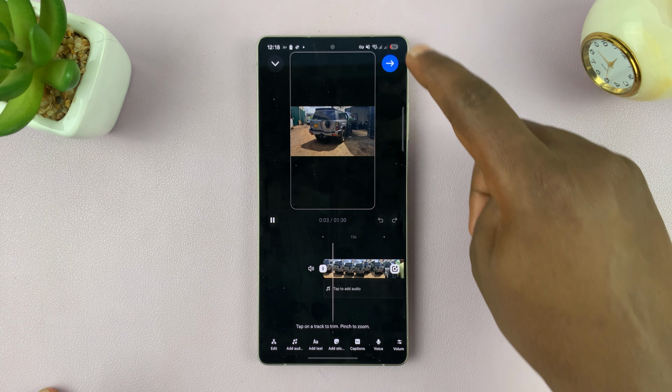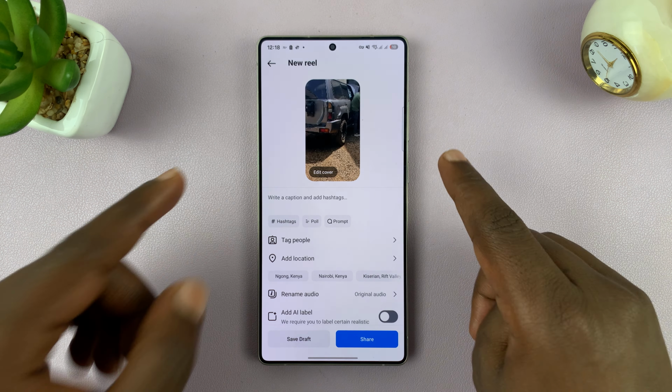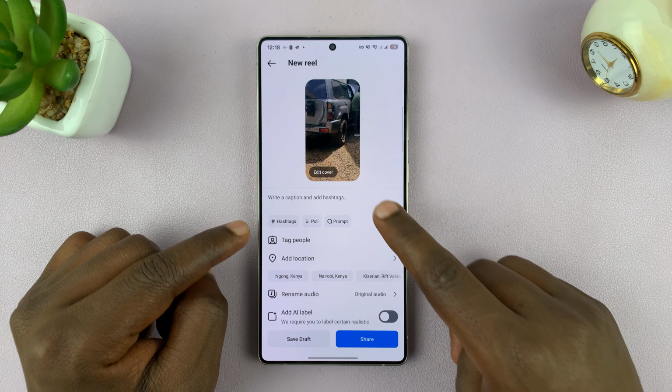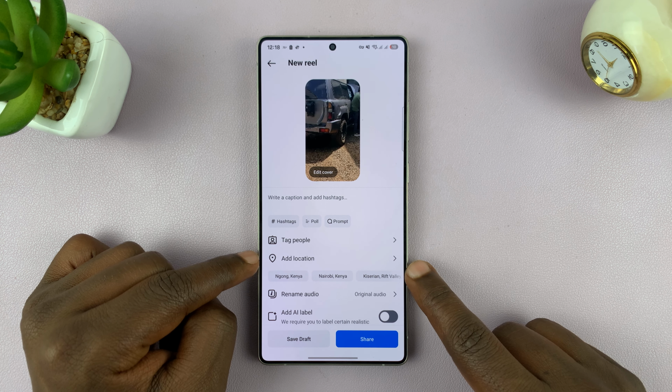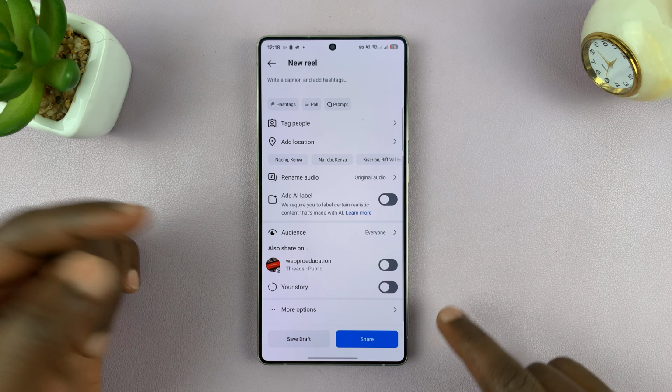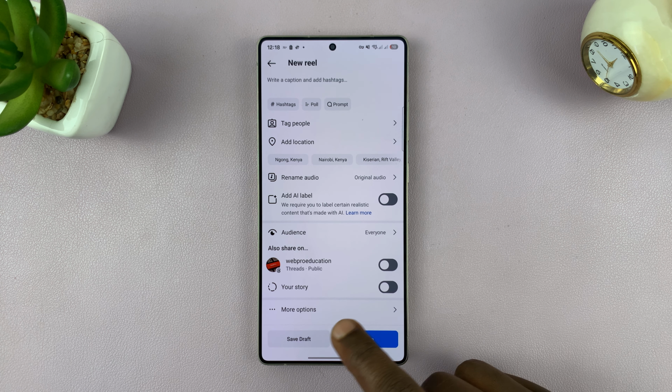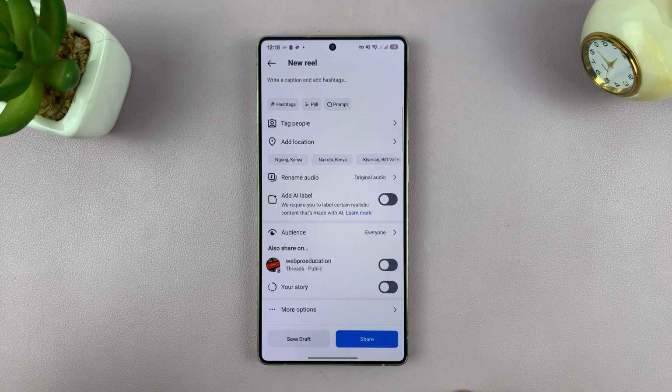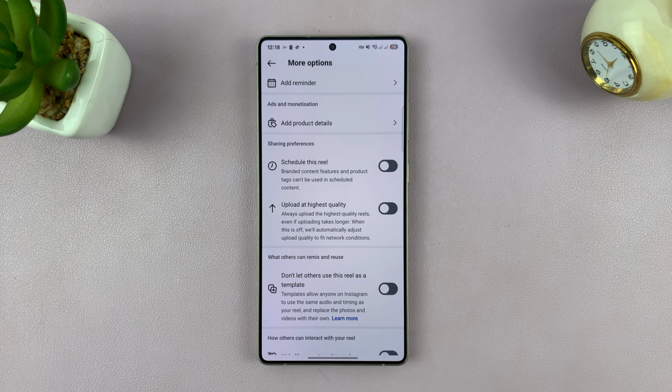And then once I finish editing, at the very last page where I put my caption and I tag people and I add location and all that stuff, AI labels, all this stuff, if you scroll all the way down, you should see more options. Now, obviously, if you tap share, it's going to get posted right now. And that's not what you want. So tap on more options.